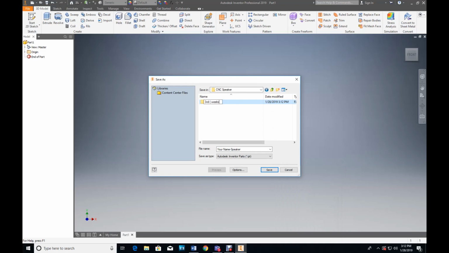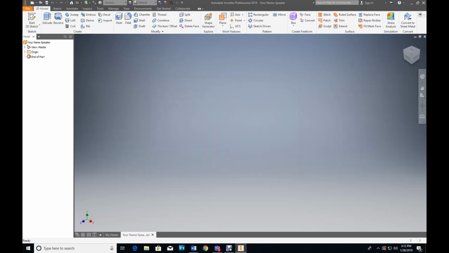So if this is the third 9 weeks, you're going to put it in the third 9 weeks folder, if it's the fourth, and so on and so forth. So here's the third 9 weeks. You're going to call it your name, Speaker. Click Save. So now we have the ability to get back in to our program here if we happen to run into the end of the period. You can come back tomorrow.